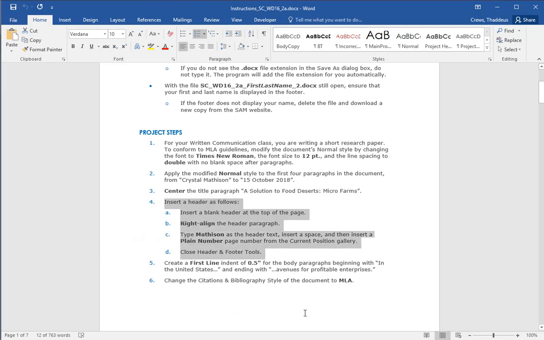Insert a header as follows. Insert a blank header at the top of the page. Right align the header paragraph. Type Matheson as the header text, a space, and then insert a plain number in the current position gallery, and then close the header. Okay, so we're doing a header that's right aligned with Matheson. We'll go ahead and grab that. And then a page number.